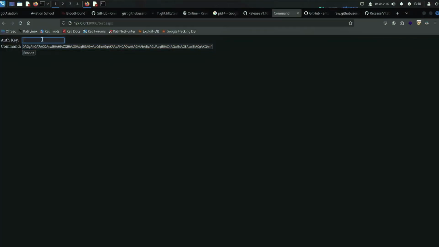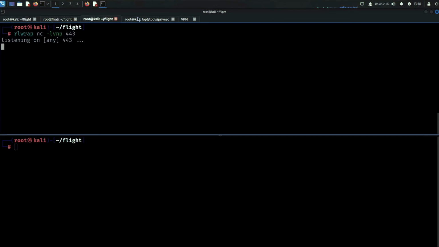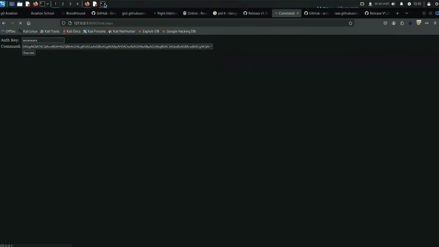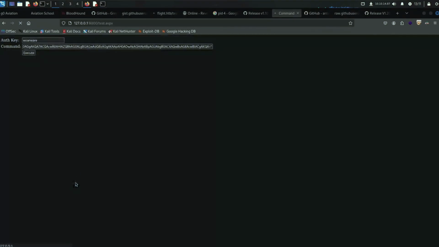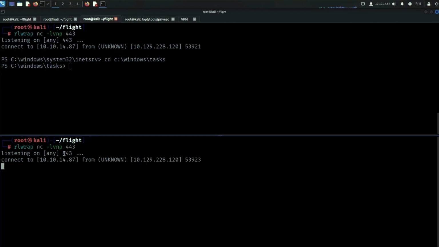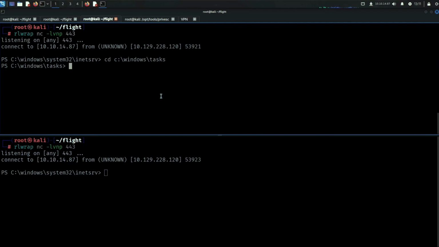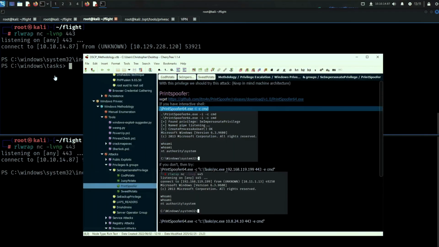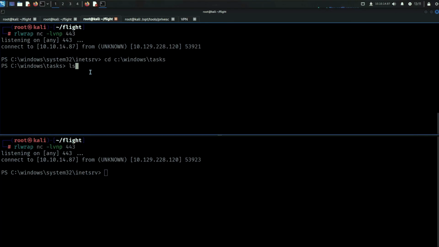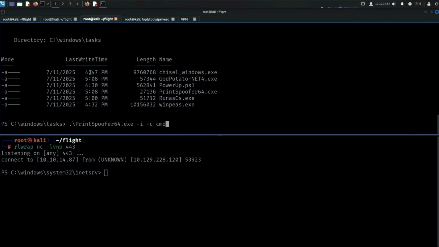This is a long box, but it's pretty cool. And let's see, do I have a listener ready? I do. Let's execute that. Retrieve the shell again. Go back to C Windows Tasks. Let me get another shell as well, just for safety. So we tried GodPotato. We can try it in some different ways as well, but let me just try PrintSpoofer for now.